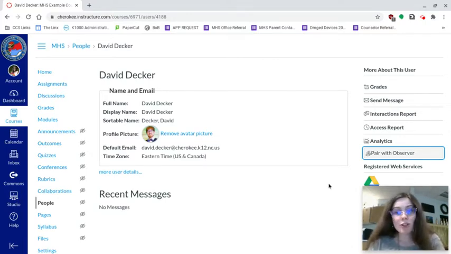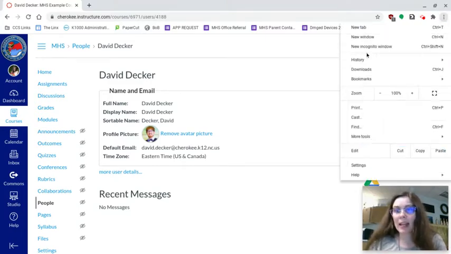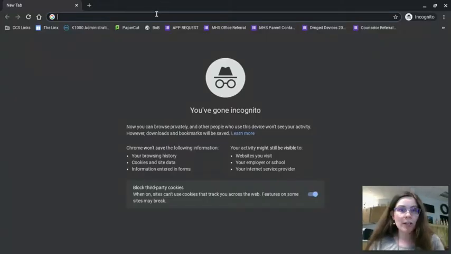So now I am going to show you how to set up a pairing on the parent side. Once you send that pair code to the parent, this is what they're going to have to go in and do. So I'm going to open an incognito window over here so it doesn't sign me out of my actual account. All right, so I'm pretending to be a parent right now.